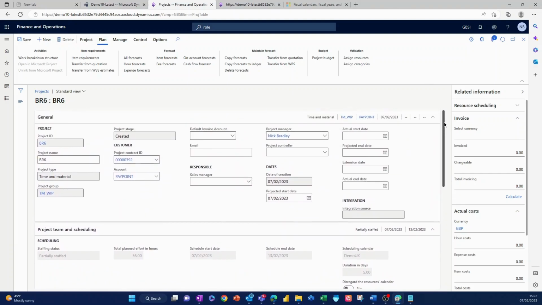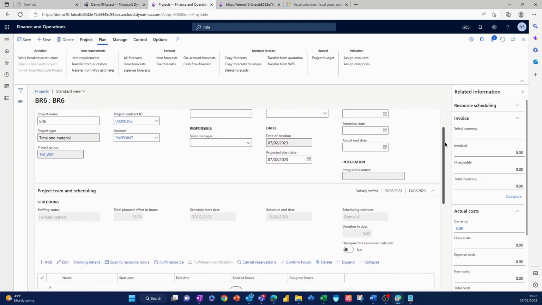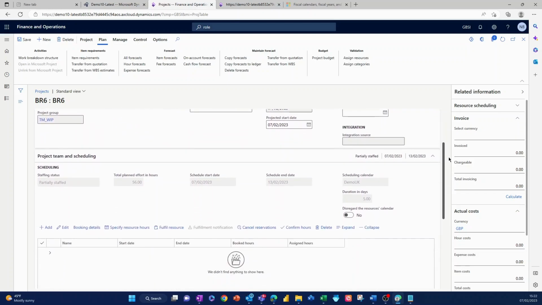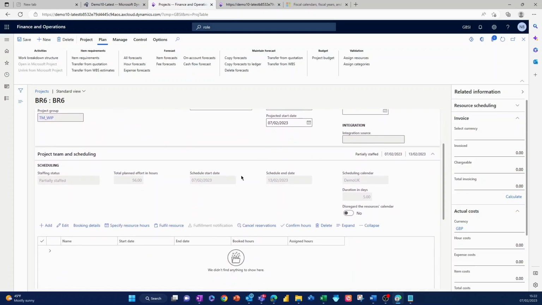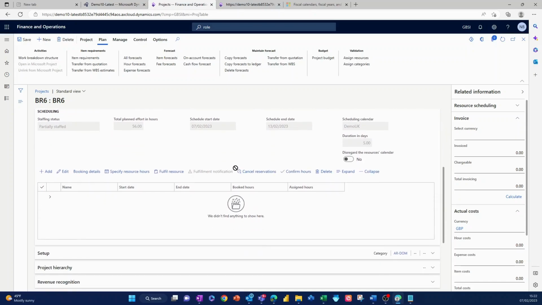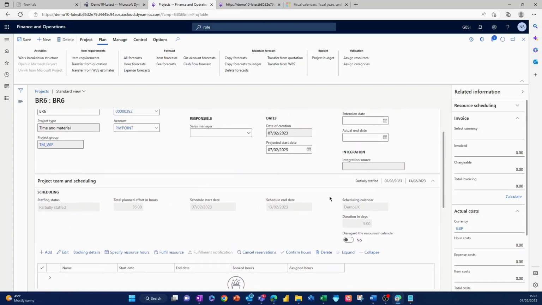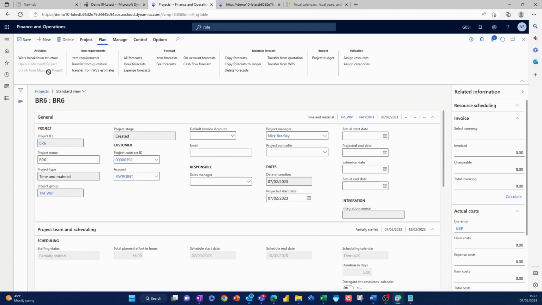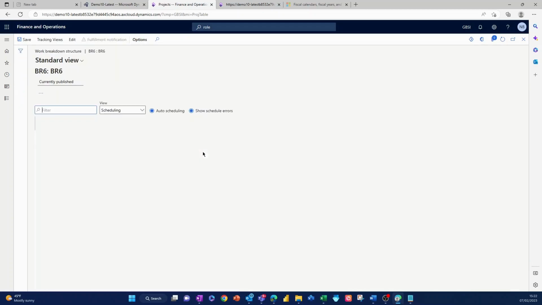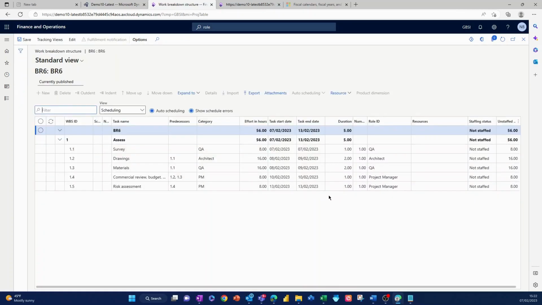So we have a project here called BR6, and you'll see underneath that we've got on the project a scheduling area, and we've got 56 hours of planned effort. The planned effort comes from the work breakdown structure, which we can see here. And you'll see under here that we've got a role ID against each of these categories.